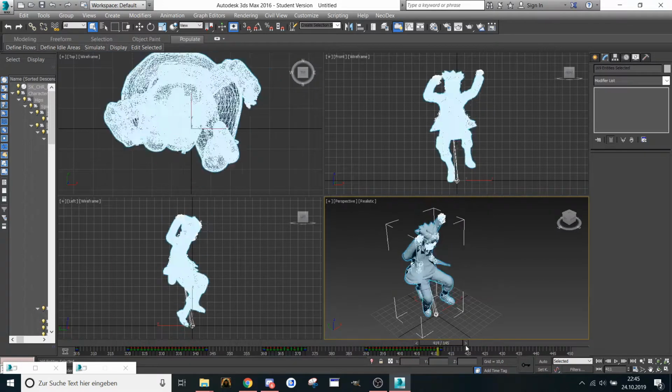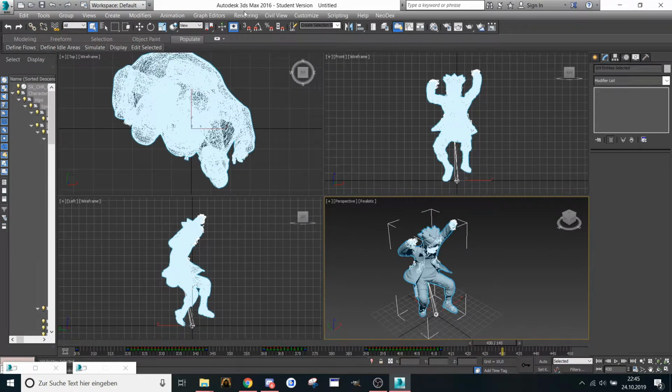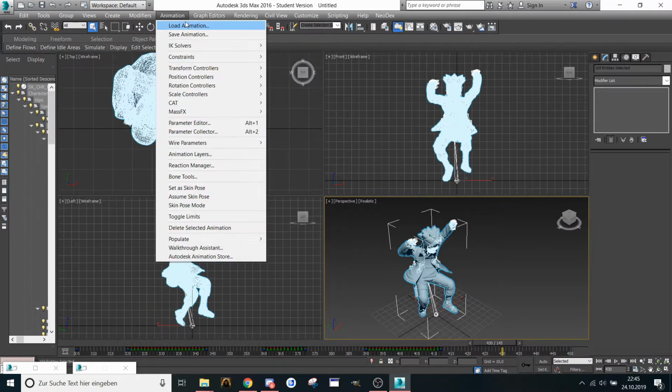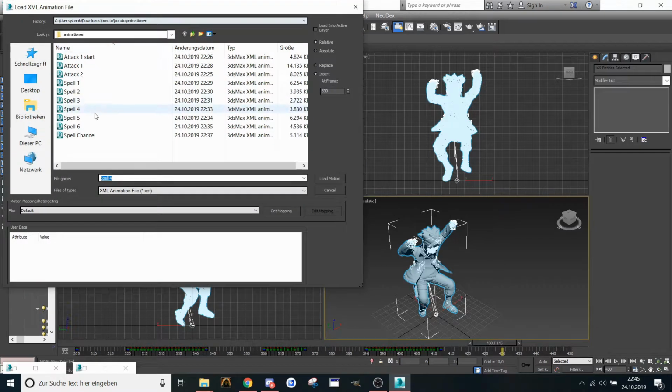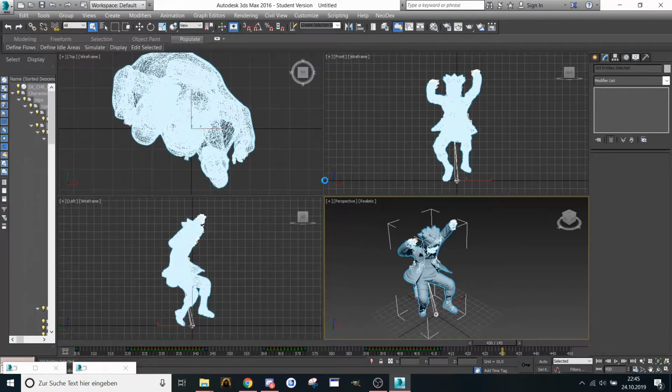Spell 4. Animation. Load animation. Spell 5. 430. And load it.